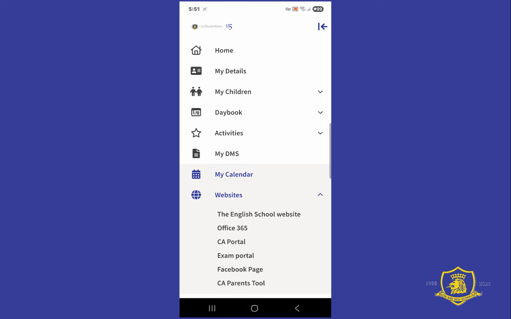The CA portal here, this will take you to a link for students to enter their account details, the school account details, in order to see the common assessment schedule. The exam portal is something that you will need when you start registrations for exams. That leads you to our Facebook page, and parents can see generally the CAs as blocked, clicking on this tool. So these were quick links that we had in the previous website. We have now brought them into Engage.